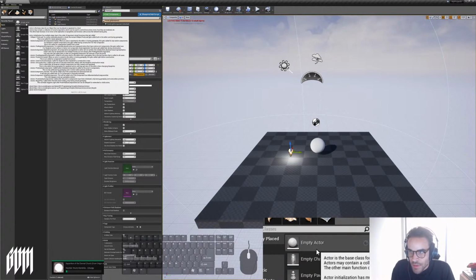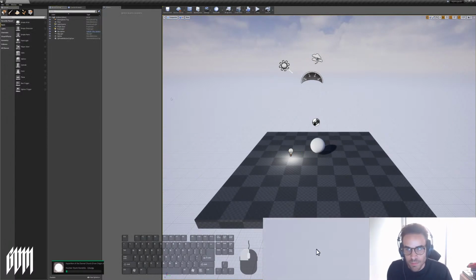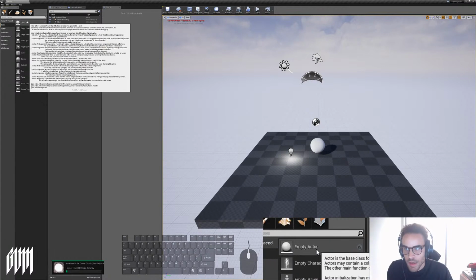Actor is the base class for an object that can be placed or spawned in a level. Actors may contain a collection of actor components which can be used to control how actors move, how they are rendered, etc. The other main function of an actor is the replication of properties and function calls across network during play. Okay, so that's probably what I want. The replication of properties and function calls. Alright, get me an actor.